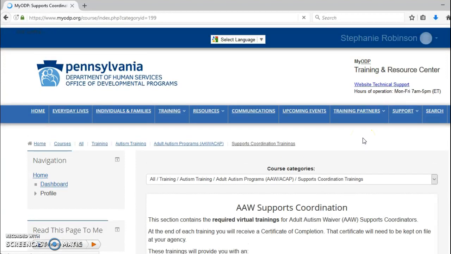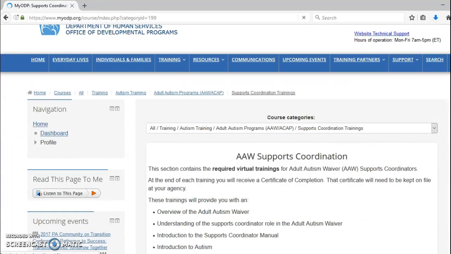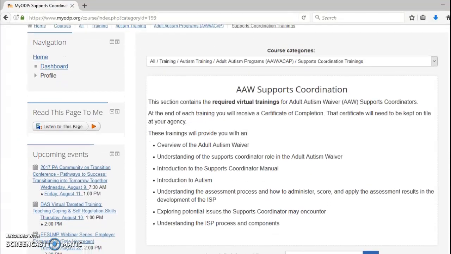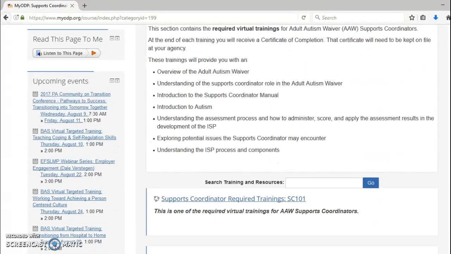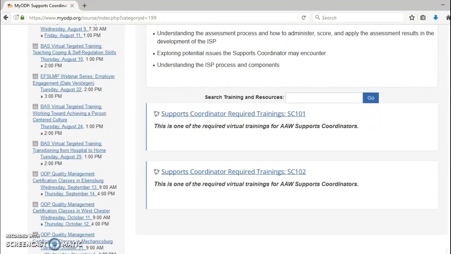Once the screen loads, you will see AAW Supports Coordination. You are required to complete Supports Coordination Training SC 101 and Supports Coordination Training SC 102. Please save the certifications as you will be submitting them as a part of your hire packet.